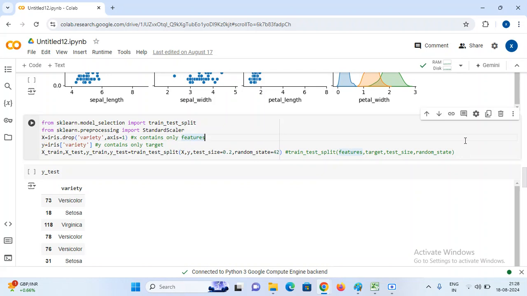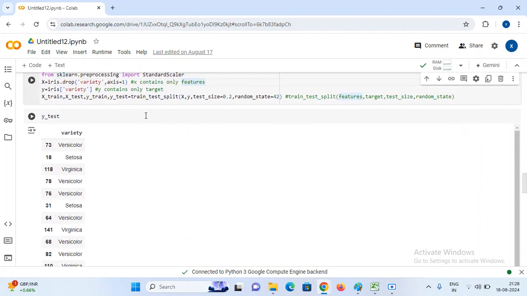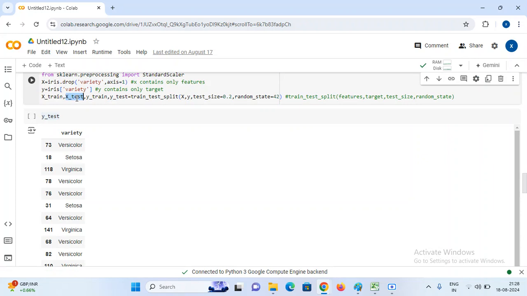So any number you can take for random state. Here random state I have taken as 42. So random state 42 means here we are dividing the data set on a random basis. And when we are printing this, y_test is nothing but it contains the target of the test data, and x_test contains the feature of the test data. And how much data is there in the test data? There is 20% of the data.